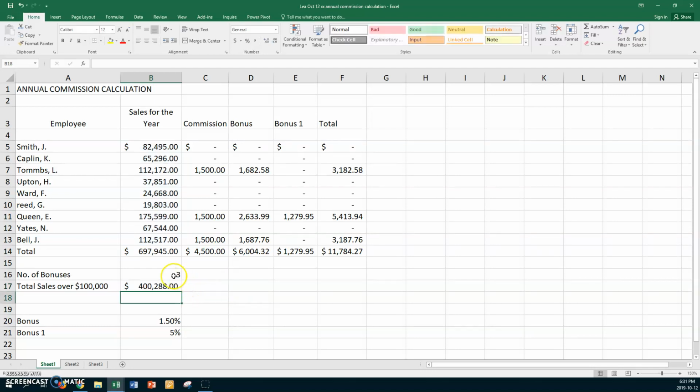All right, and with your count if, it says count if, and what range do we want to count? We want to count the sales that are more than 100,000. So that's always a pretty easy one. You won't have trouble there. Okay, save your work and we'll stop there.